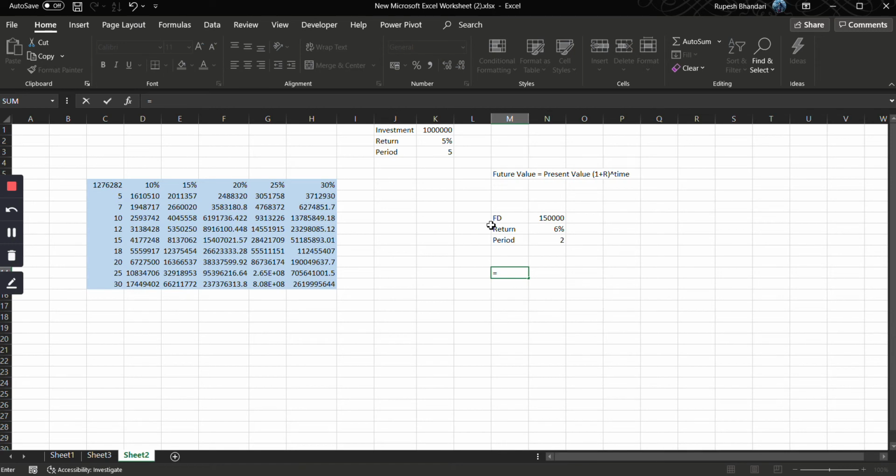So in the first cell, what do you need to do? You need to compute the formula. Our formula computation is, what will be our future value? It is basically present value times 1 plus rate of return to the power of the number of periods. That's our return for a 2-year period at 6%.